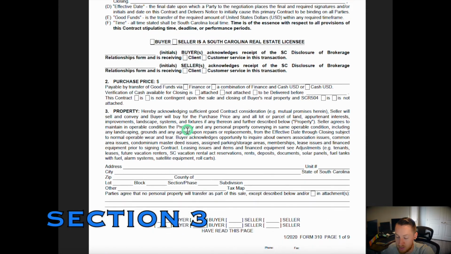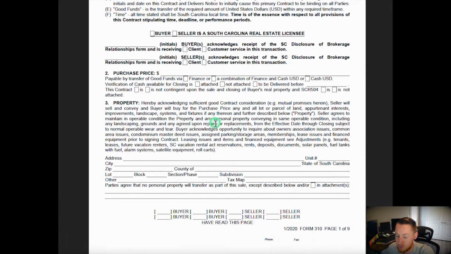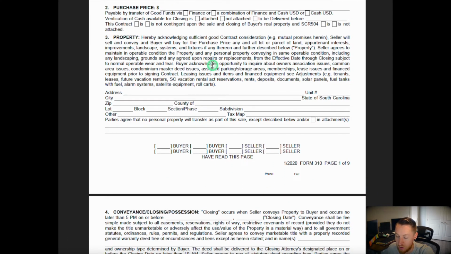Section 3 will be the property address, but also explains that the seller will convey and buyer will buy not only the house and land, but also any improvements, landscapes, appurtenant interests, which could also include fences, storage units, in-ground pools, aerial mineral rights, and things like that, unless otherwise specified. Also, that the seller will maintain the property and any personal property conveying in operable condition from the effective date through closing, subject to normal wear and tear.